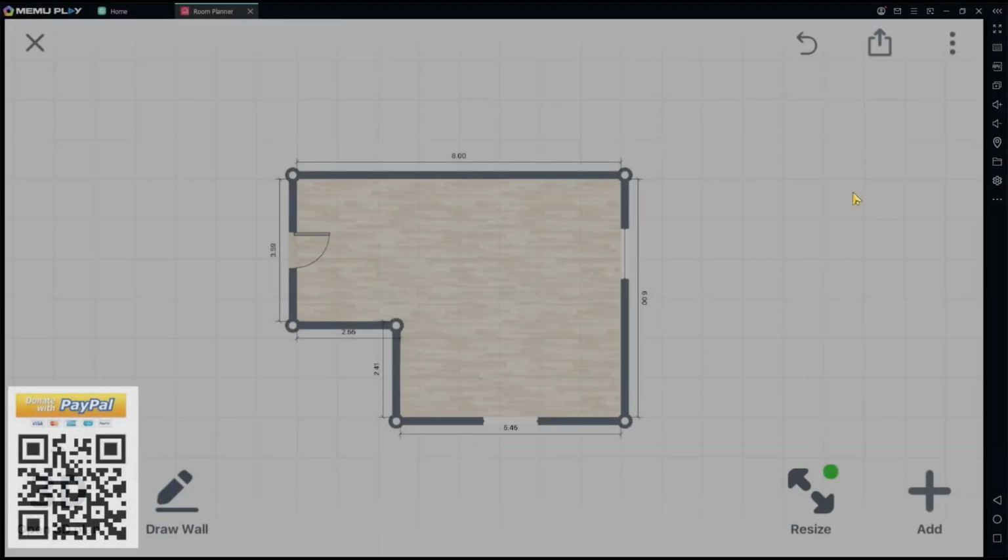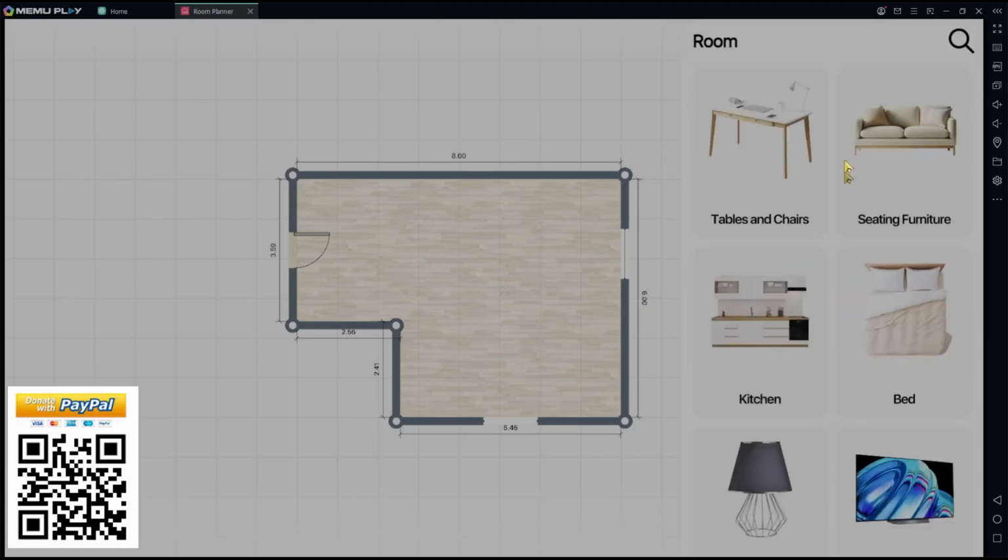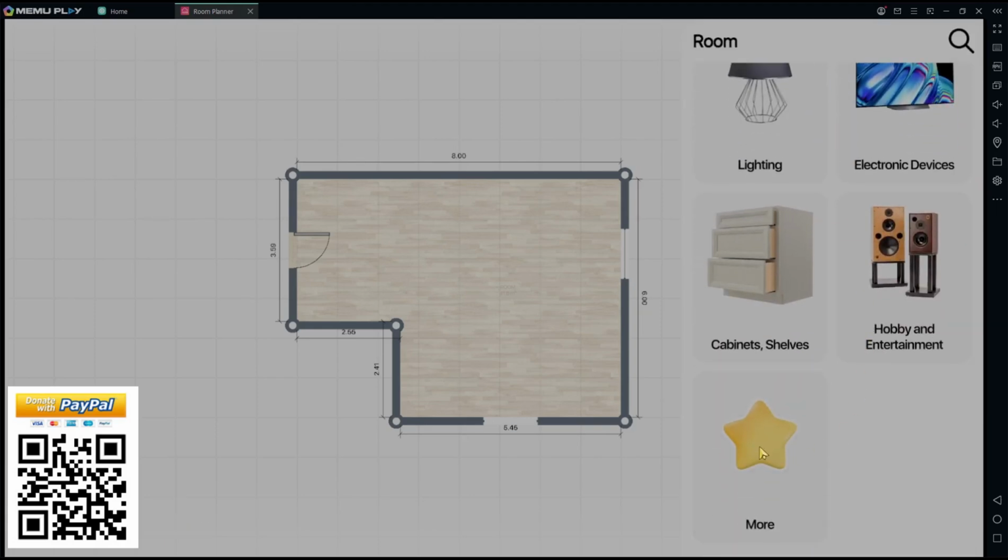Hello everyone, today we are going to learn basic room planner tutorial: how to add text. Now we have this example floor plan, and if you want to add text, you can click the add button. You can scroll down and then choose more.